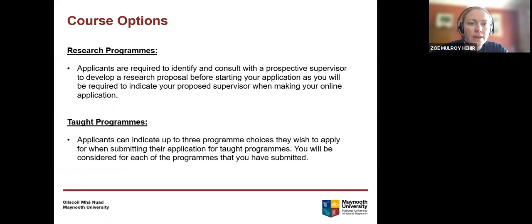So the types of courses that you can apply for, as I said, are research programs and taught programs. For the research programs, the process is slightly different in that you need to have contacted a potential supervisor before you start the PAC application process, and they need to have agreed to take you on as a student.